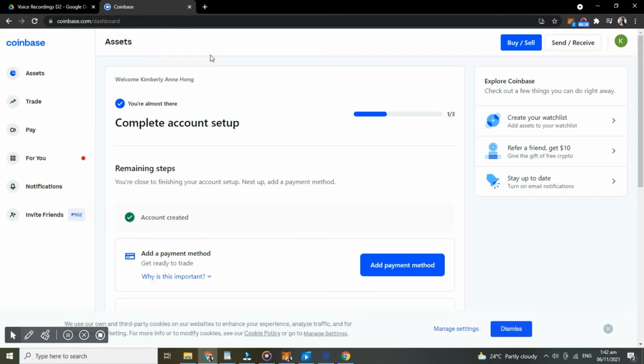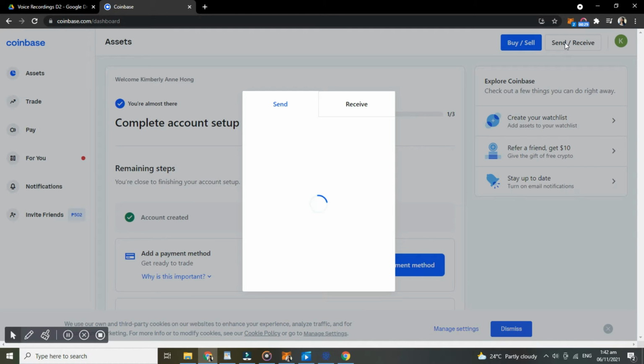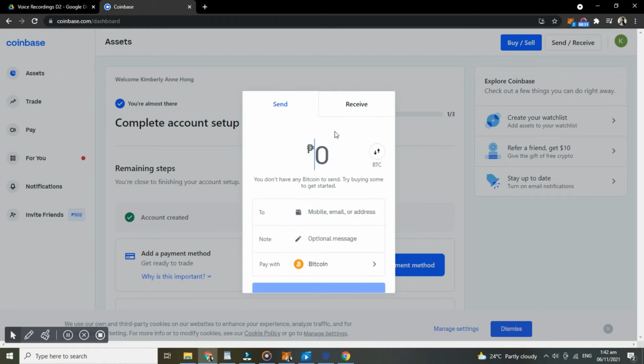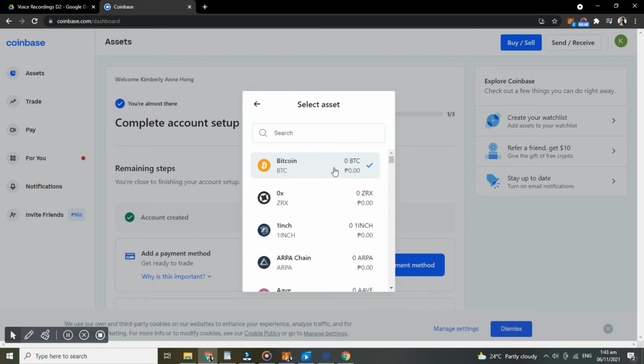First, open your Coinbase wallet on your browser. Next, tap the send and receive on upper right just beside your profile icon. So here, make sure you're in send, not in receive. And here, enter the amount you want to send to your Electrum wallet. Then make sure you pay with Bitcoin right here.